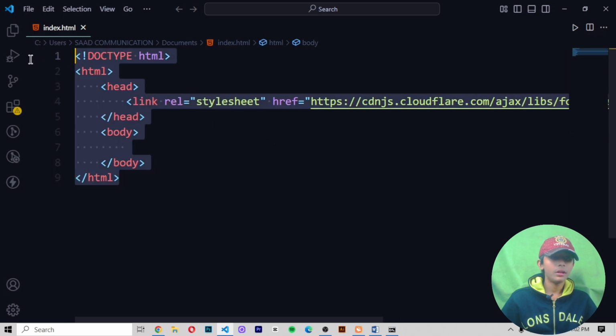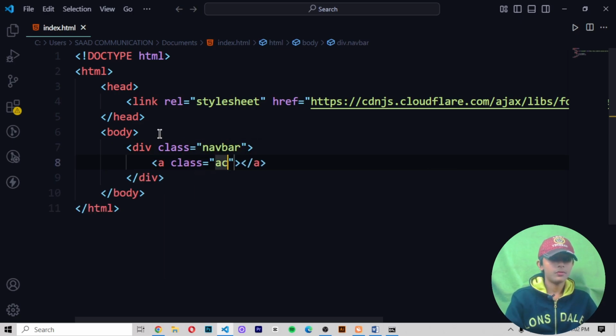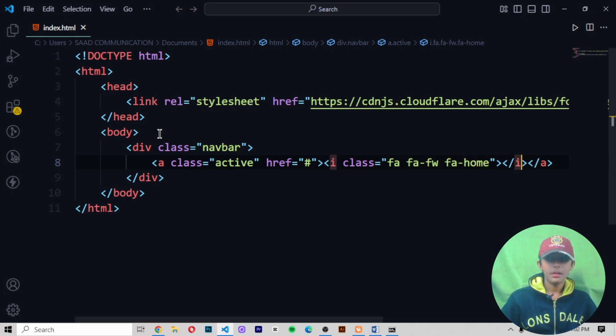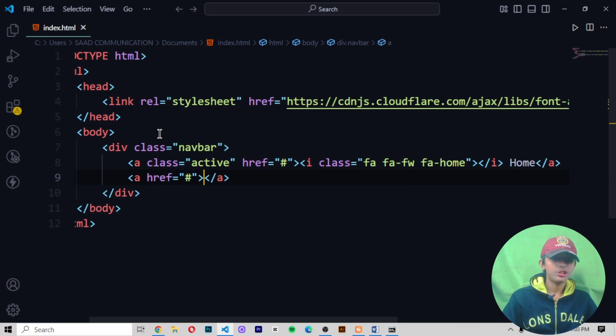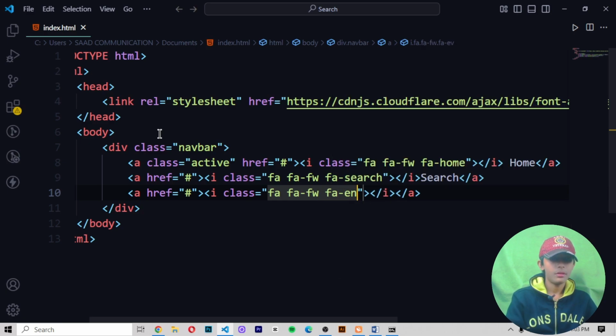Now we write our body element, in which we write our HTML code. So a div with class navbar, then an a with class active, and in the href we define a hashtag. Then here we define an i, in which we add our icons: class fa fa-fw fa-home. Then we write Home, and one more a with hashtag href, then an i with class fa fa-fw fa-search, and we write Search. Perfect. Then another a href hashtag, i class fa fa-fw fa-envelope, and we write Contact.